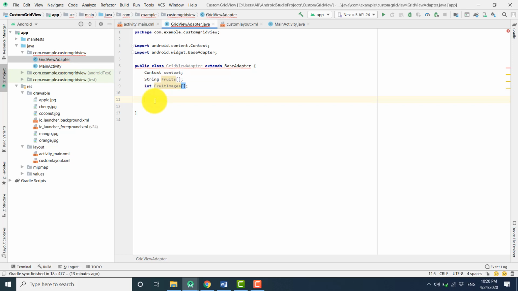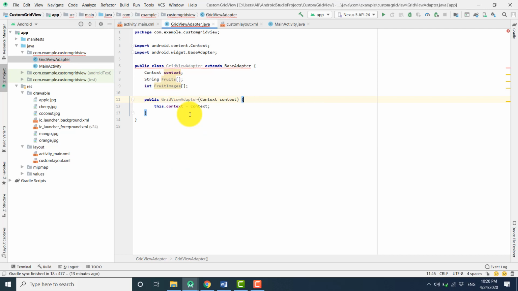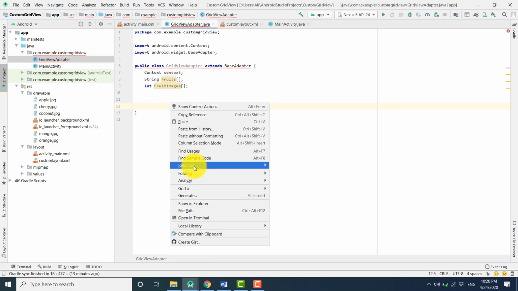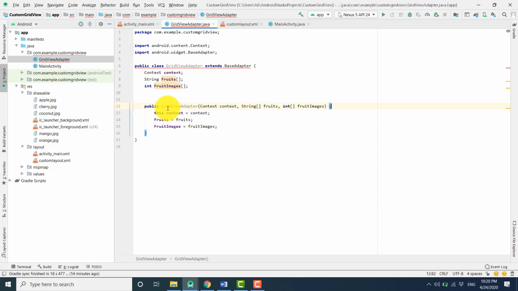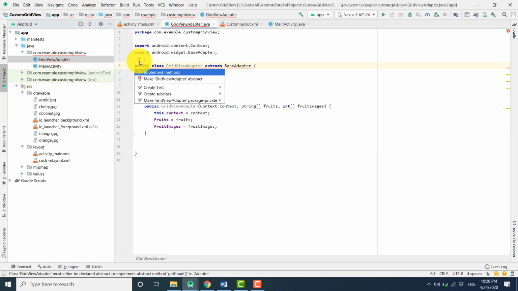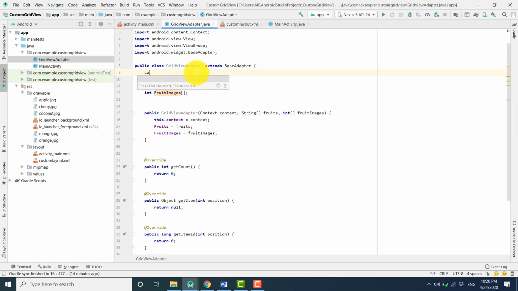Now let's right click, generate constructor. Right click, generate constructor, select all of these three, and now you have to implement the 4 different methods. Through the layout inflater service we will get the layout. Here I'm writing fruits dot length for the count.